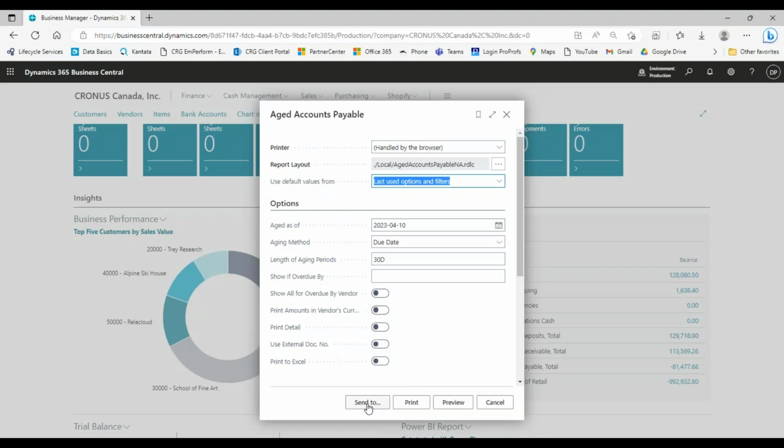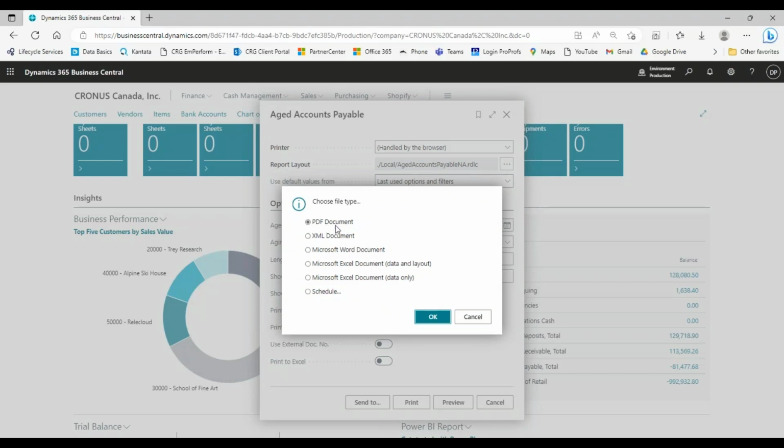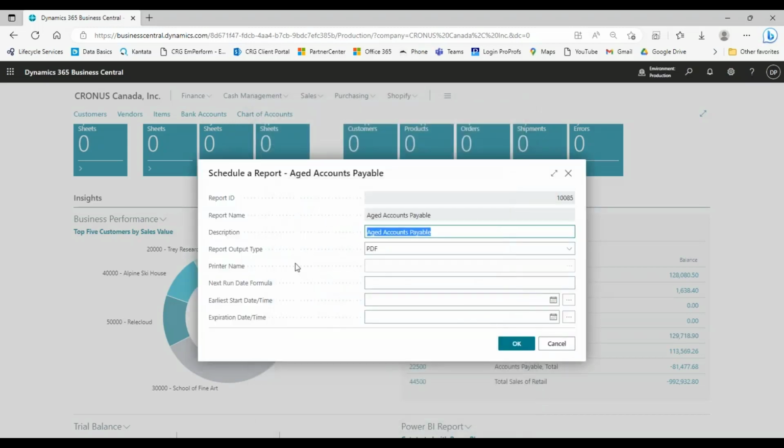When you go down here, you click on send to, and you're going to get your usual list of, do I want to do it to PDF, Excel, Word. Down here, you've got the option to schedule. So if you click schedule and say okay, it's going to open up the scheduling window that you can set.